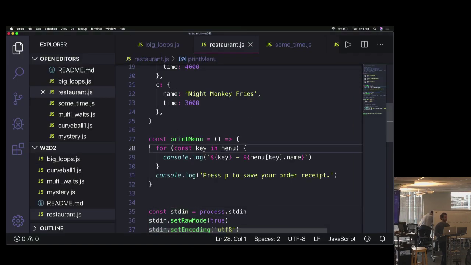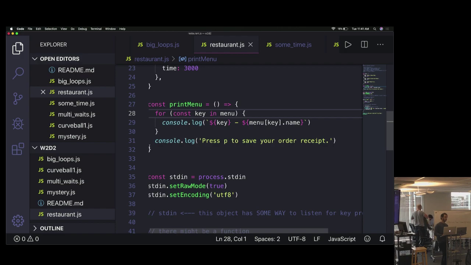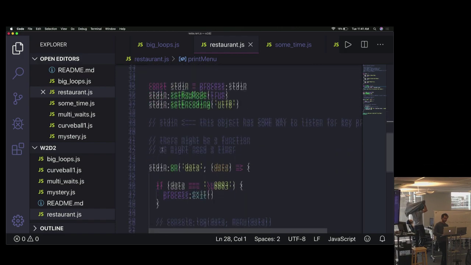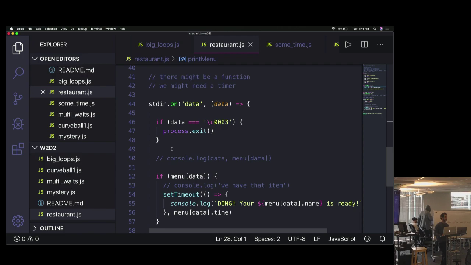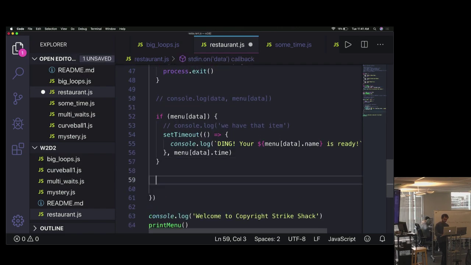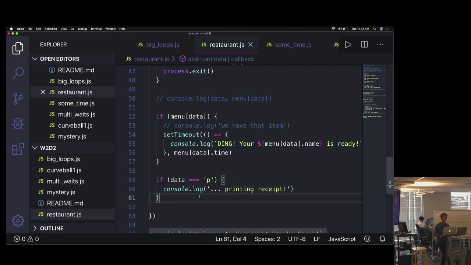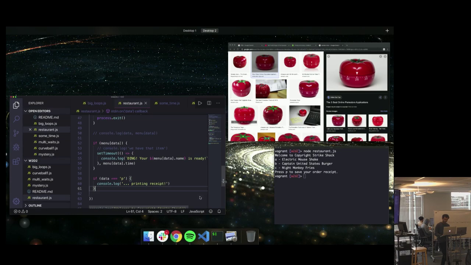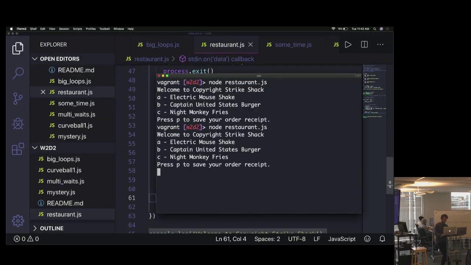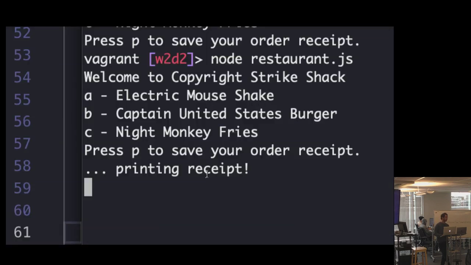So one more immediate place to start could be to add a new case in here. Something like, if data is the letter P, then I might go console.log "printing receipt." It might do something like that. And I could test this out and see whether that works. So I'll press P, and it'll say, yes, printing receipt. Right, that's one thing.